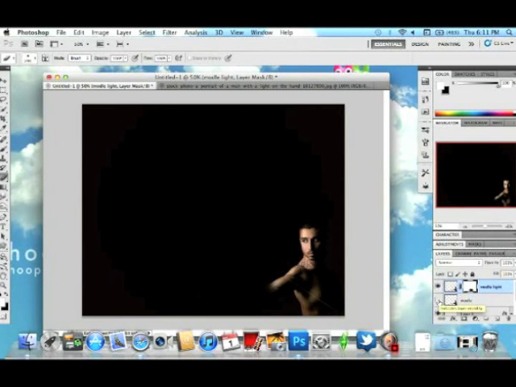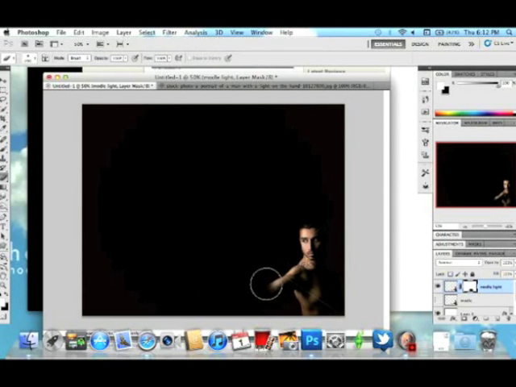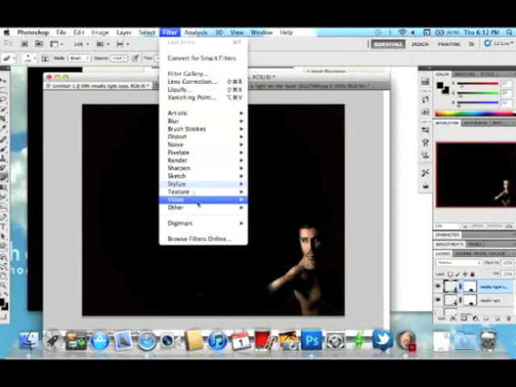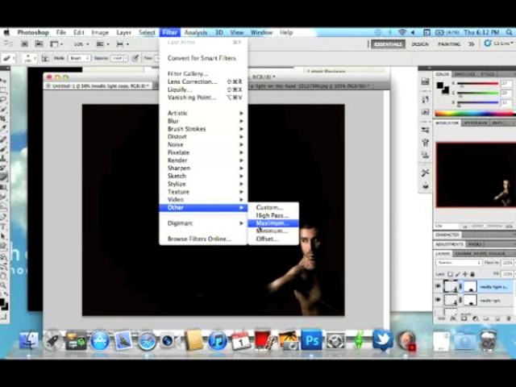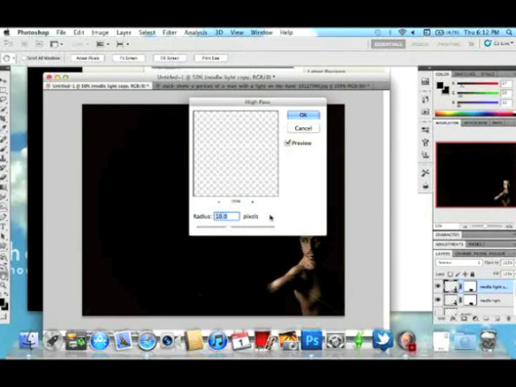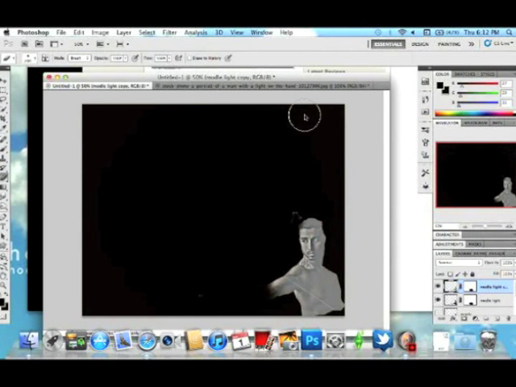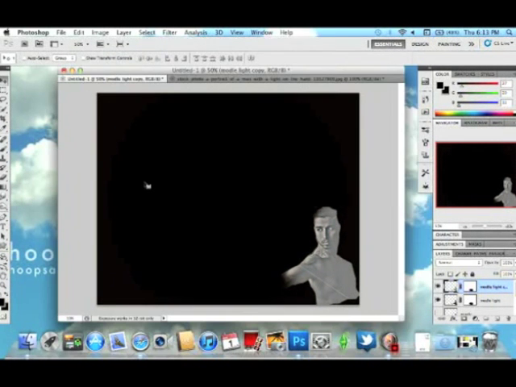Alright, so now we have that done. On the model light layer, you're going to duplicate that one again. And then you want to go up to filter, go to other, and click on high pass. You want that to be 10 pixels. So then click OK, you're good to go there. Now we're going to work back with the model layer, the original layer here, so make that visible again.